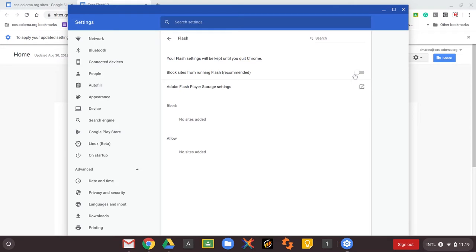Now, be really cognizant of the fact here that every time you exit out of Chrome or sign out of the Chromebook, this is going to reset back to block by default. So it's not something that we can change permanently. It's something that you would have to do. Again, using a secure site and doing that lock is the fastest, best method.